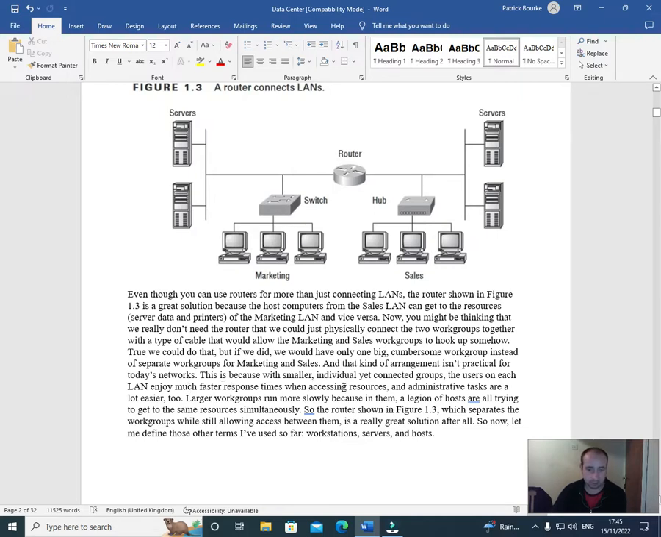This is because with smaller individual yet connected groups, the users on each LAN enjoy much faster response times when accessing resources, and administrative tasks are a lot easier too. Larger work groups run more slowly because in them a legion of hosts are all trying to get to the same resources simultaneously. So the router shown in figure 1.3, which separates the work groups while still allowing access between them, is a really great solution after all.